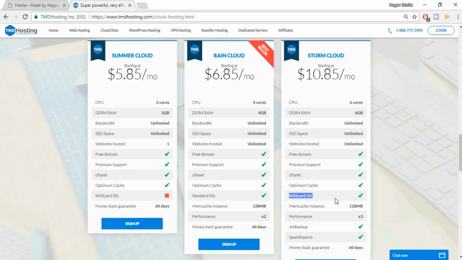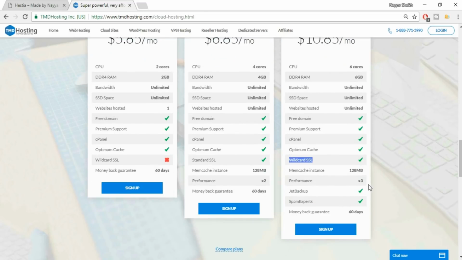If you go to any company in the market to purchase an SSL certificate, it can cost you around $40 to $400 depending on your need. Here you get it free, and you can use this SSL certificate on an unlimited number of domains. That is another amazing thing. You get cache, 128 MB cache. Performance is 3 times better as compared to these plans.